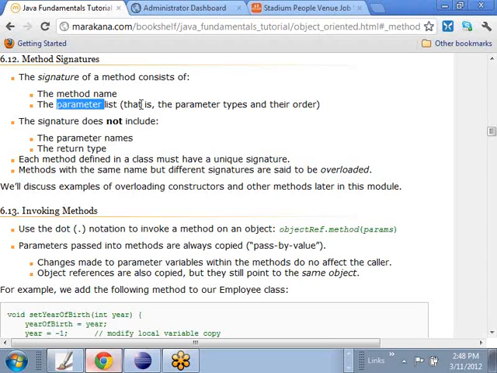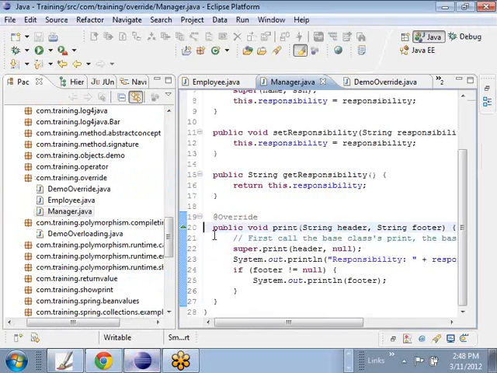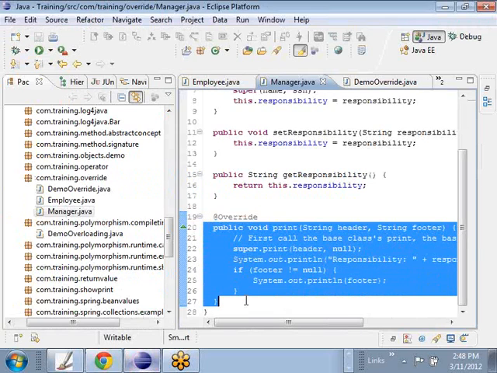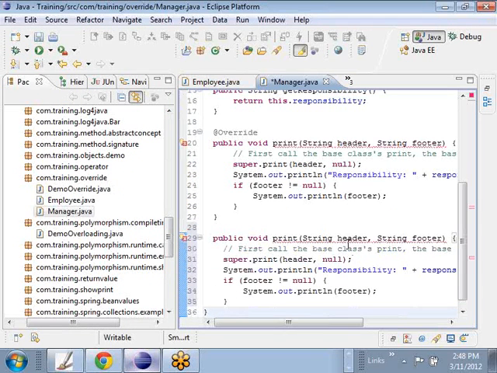But two methods with the same signature cannot appear in the same class. For example, it can be overridden only in the derived class. So for example, I cannot add another print method here in the same class. It will think that it's a duplicate definition. But I can add a method with a different signature in the same class, and then it will be an overload.